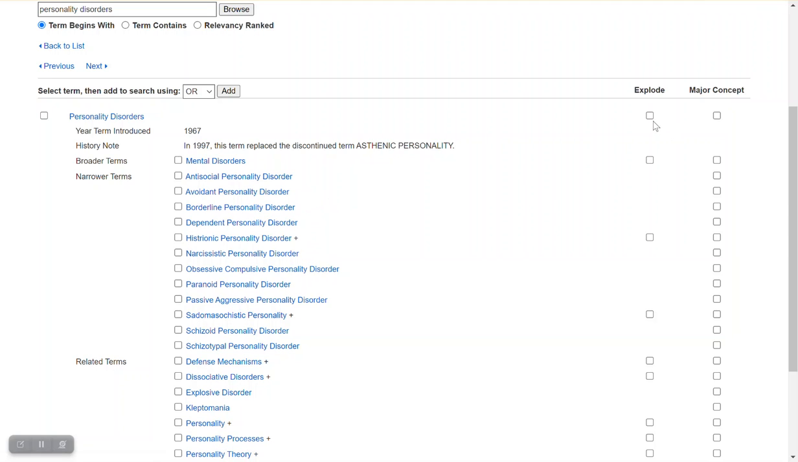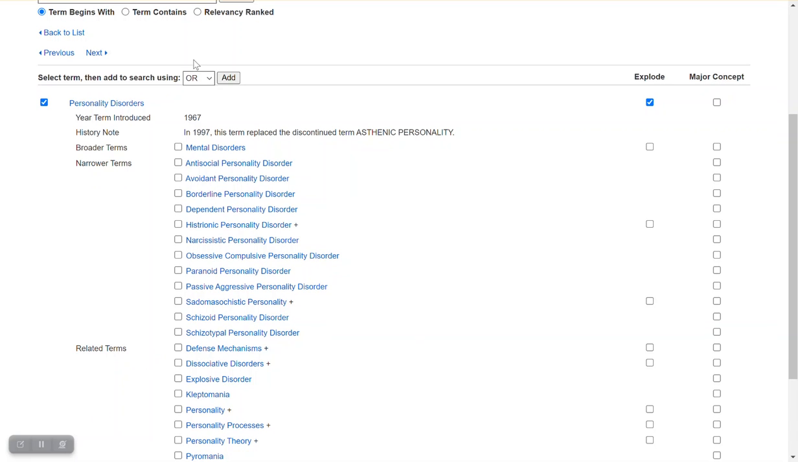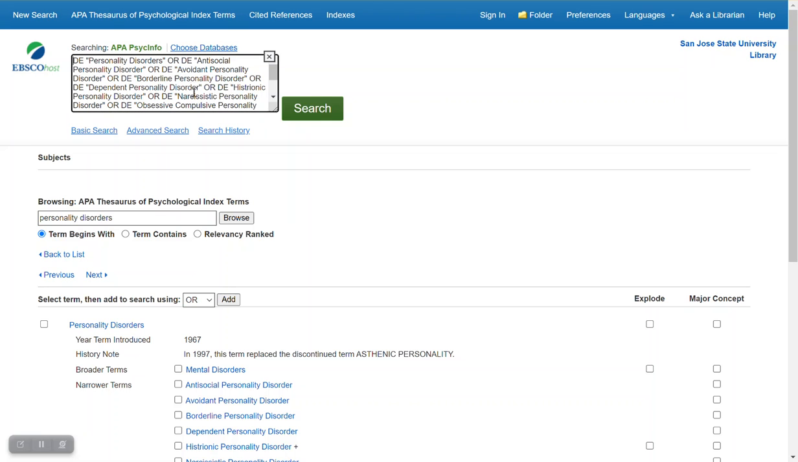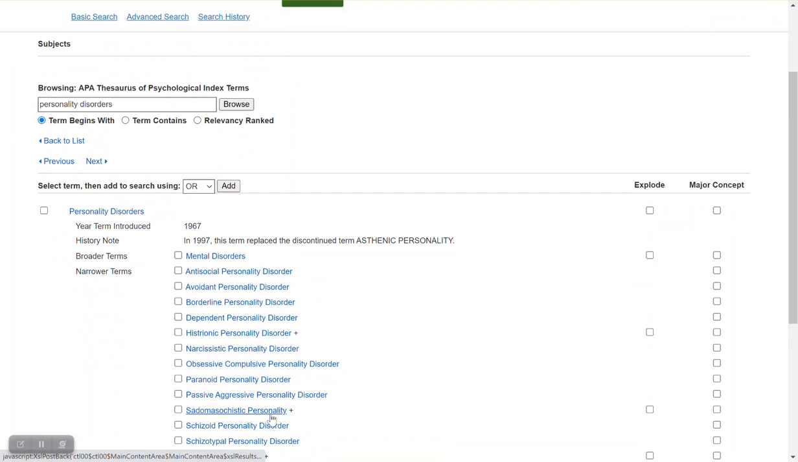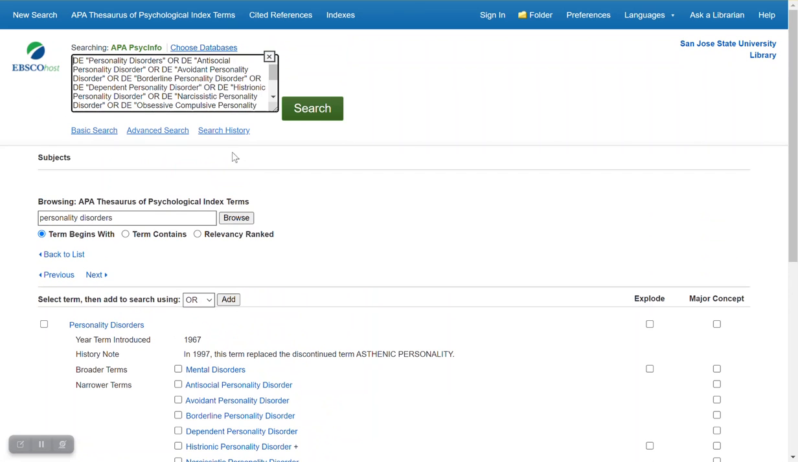If I select Explode and then click Add, every single one of these narrower terms will be added to my search up here using the OR Boolean operator, which we learned in the previous video is a broadening function to indicate that we want articles with any of these or all of these listed in the subject terms.